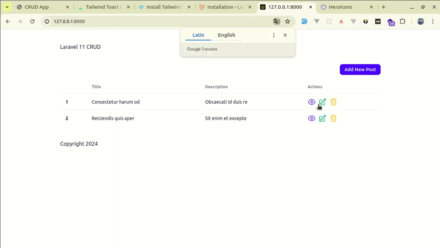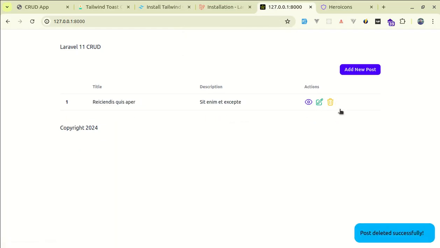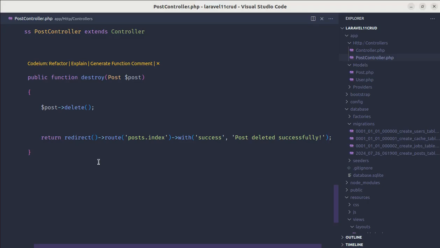Now let's try this again. Click on delete, and we see this post deleted successfully, but it is appearing always here, so it is better to hide this after some seconds. So let's add that functionality.